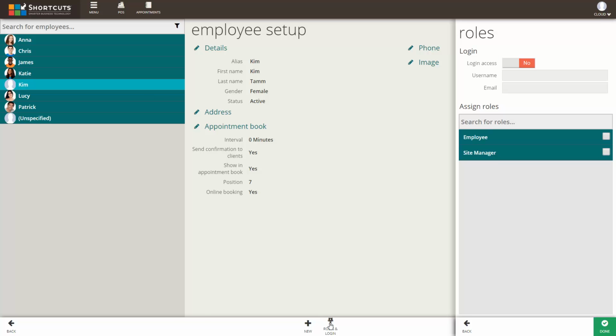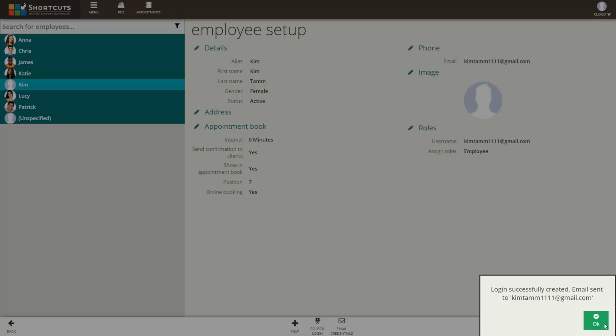To provide this employee with login access, set the toggle to Yes. Then enter the desired username and email address. You can then choose whether you want to provide the user with Site Manager or Employee level access, and press Done to save your changes. At this point, the user will receive an email containing their password.